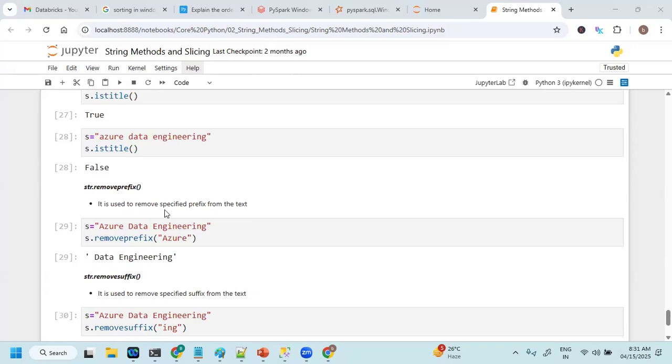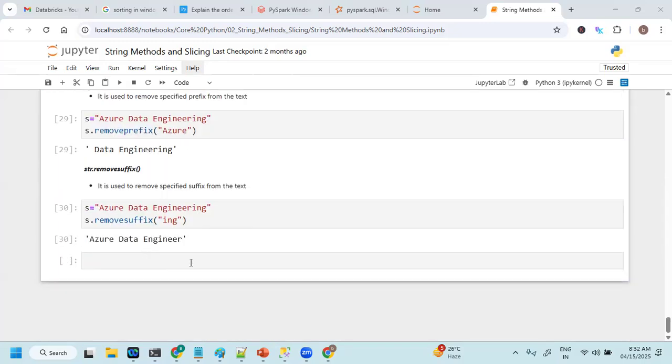And if you wanted to remove the prefix and suffix, then you can use removeprefix to remove the starting of the text. This entire thing is the text. If I wanted to remove this prefix, then you have to pass inside what value you wanted to remove from the prefix. In the same way, removesuffix is going to remove this ing. So these are all just basics only.